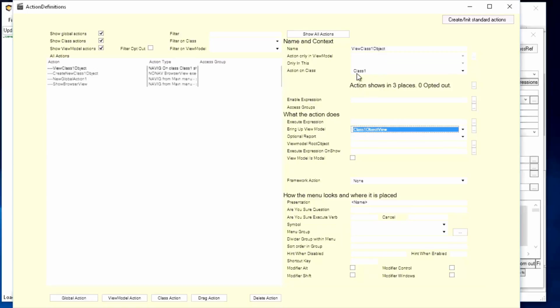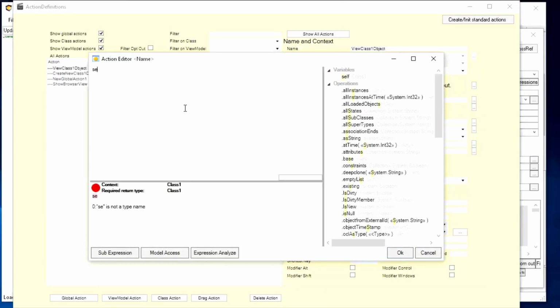So it should bring it up, and now we have a chance to set the root object to what we want. And what do we want? Well, we know that this is a class action, so it will only be in the context of class 1 objects. So that would be great just to set self in this case.